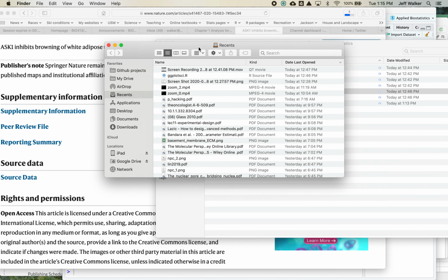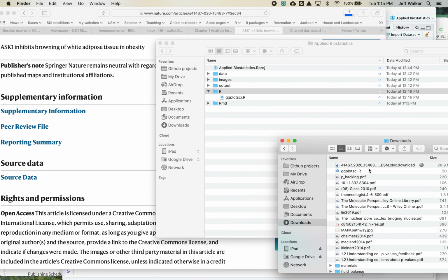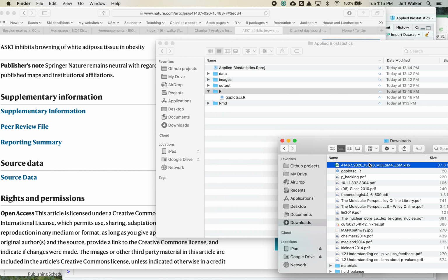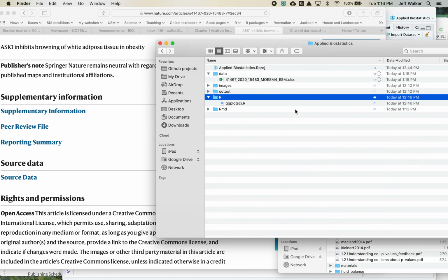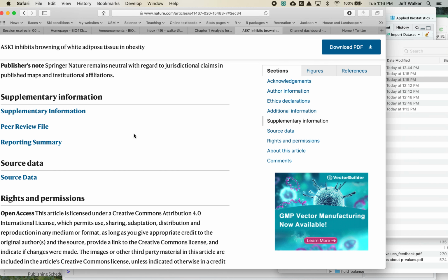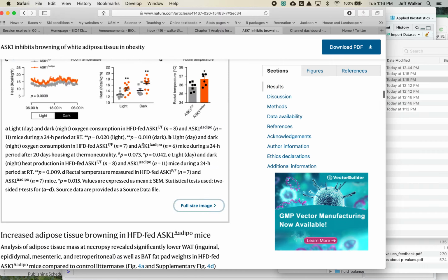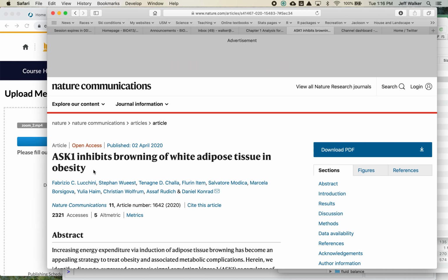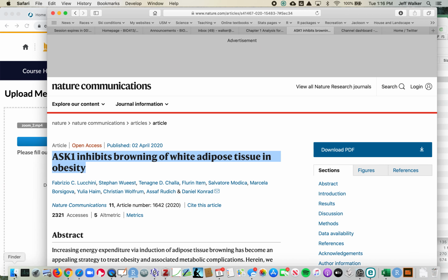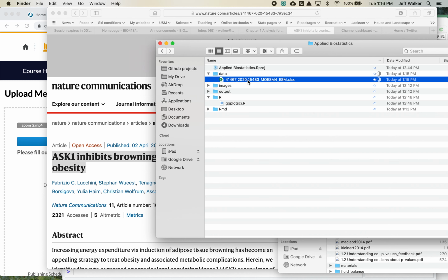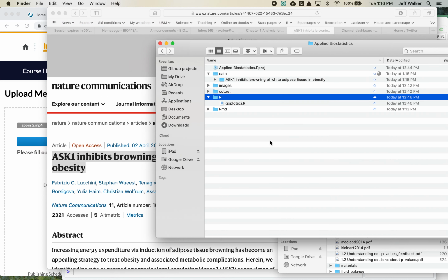Let's get that downloaded data file into the data folder. Still downloading. There we go. Super important. We're going to be getting data from all kinds of different sources, so we need to have that very well organized, each source. So this particular data file came from this paper. So let's copy the name of the paper, go back to our hard drive, and embed this file into its own folder called Ask1 Inhibits Browning of White Adipose Tissue. Okay.